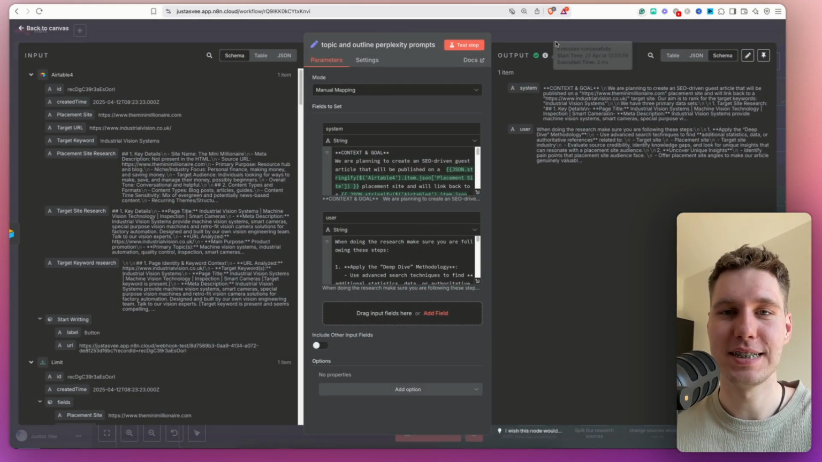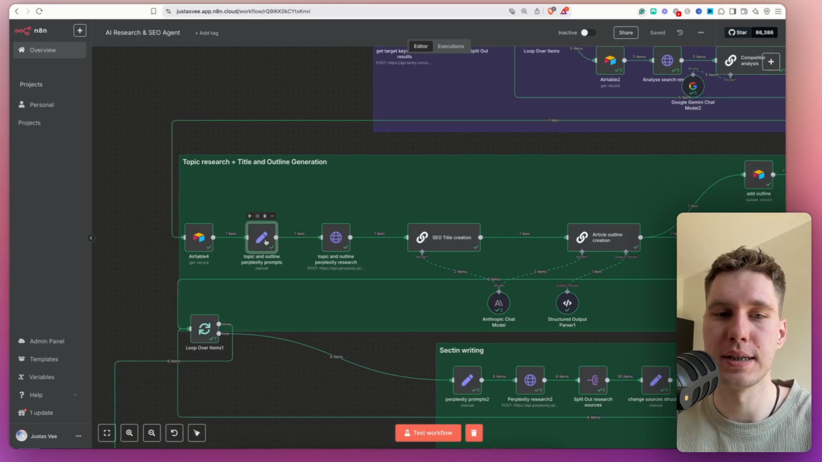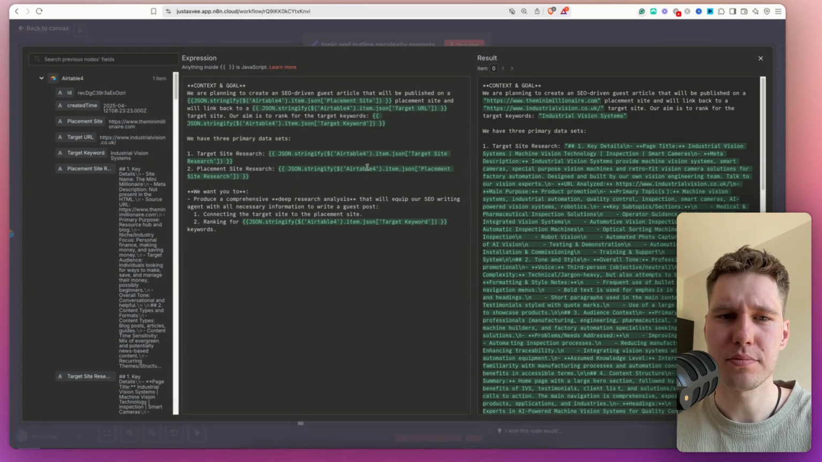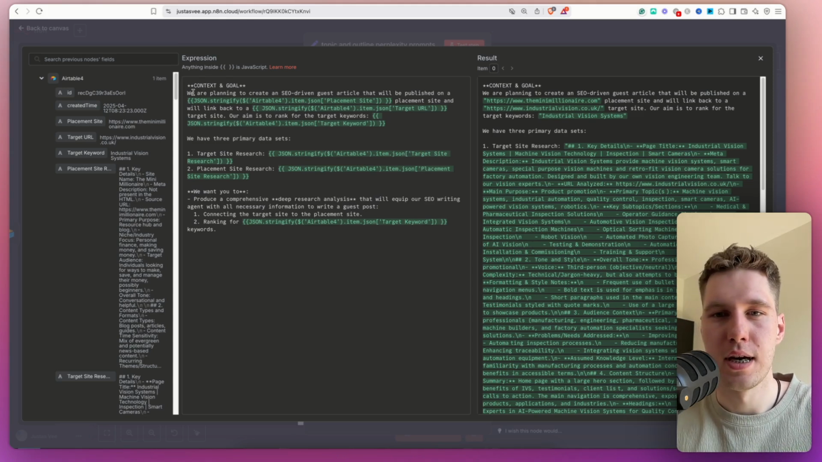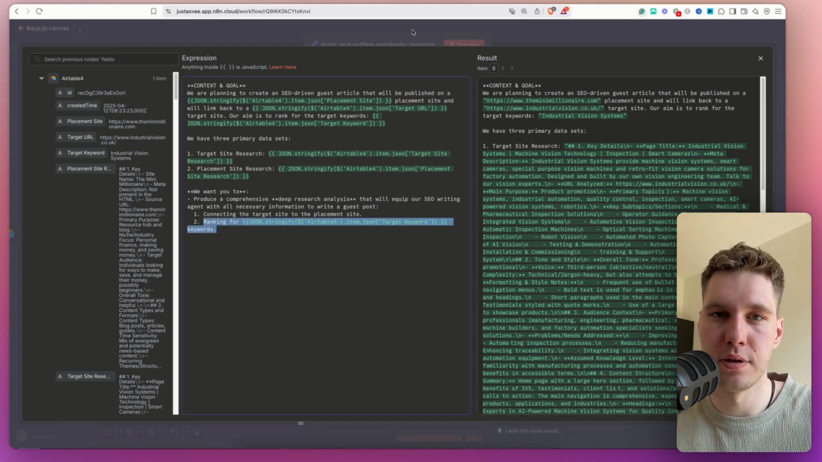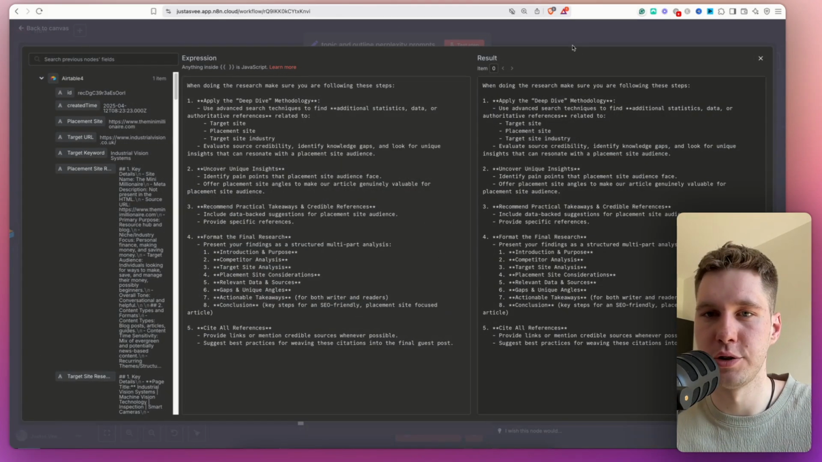Anyway, so in this edit node, I'm pre-configuring the prompts for the Perplexity. Over here, I'm supplying a lot of context. I'm adding the blog post on which we're going to post. I'm adding the target URL to which we're trying to link the article. I'm adding the target keywords. I'm adding the target research, placement site research, also mentioning which keyword we're trying to rank for. And then in the user prompt, I'm adding more instructions.